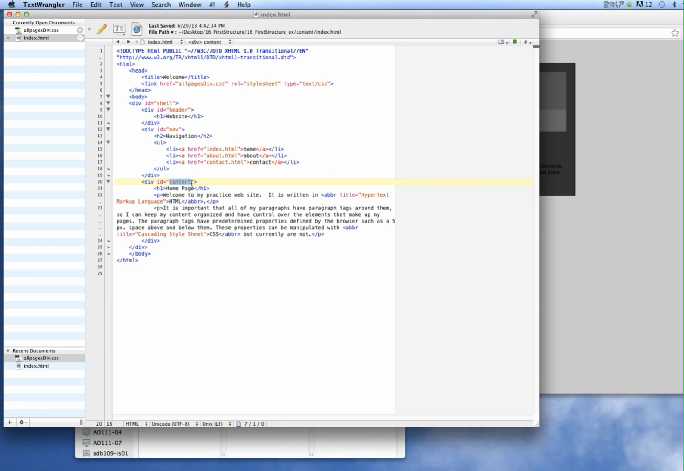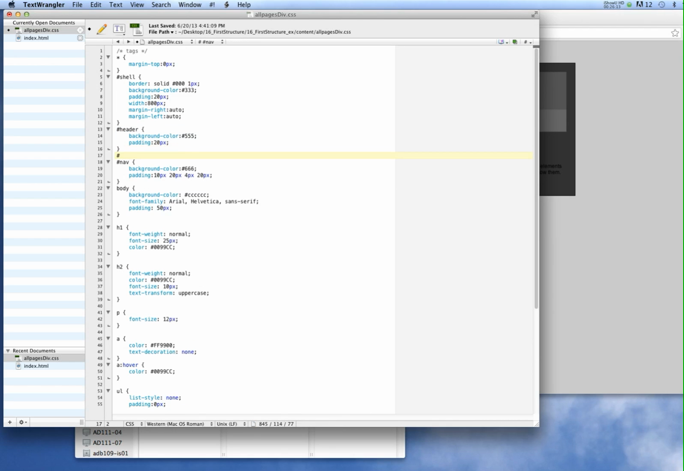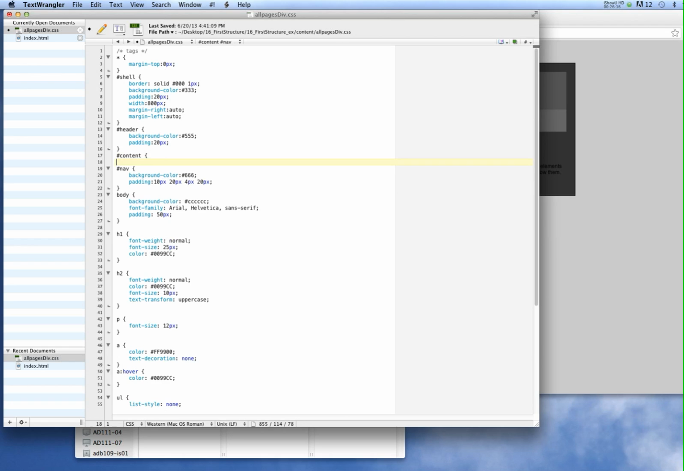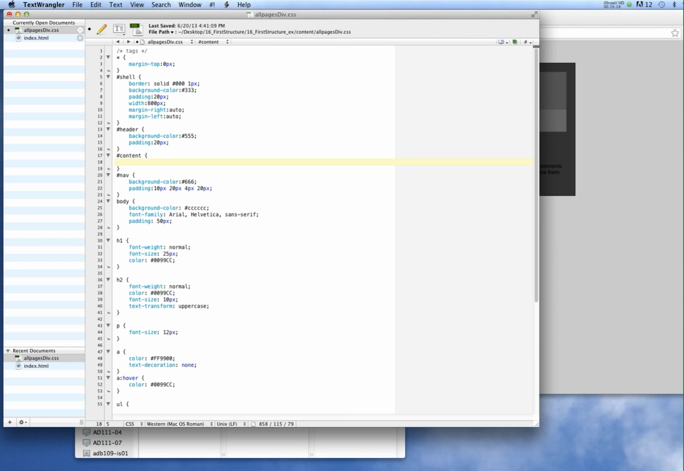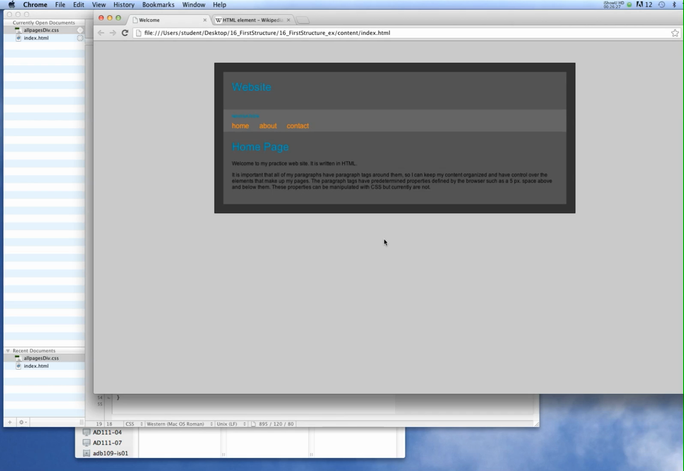Okay? You can give something two IDs, and you do that by putting a space. If you put a space there, it thinks you're defining two ID attributes. Okay, so we'll call this content. So number sign content. Use the same bit here. Now we've got a website, pretty much.